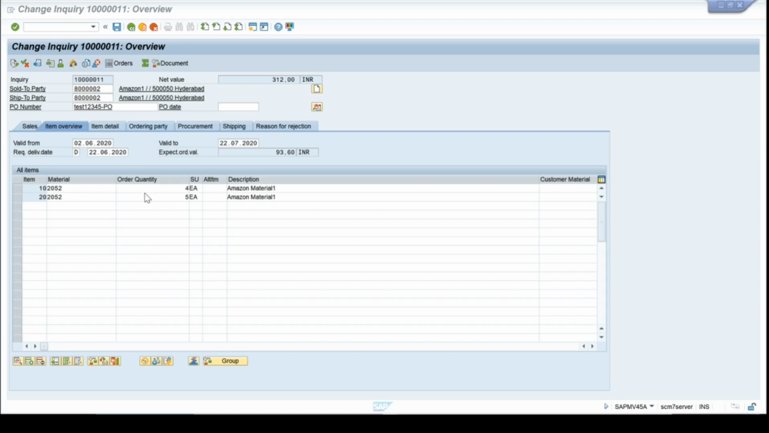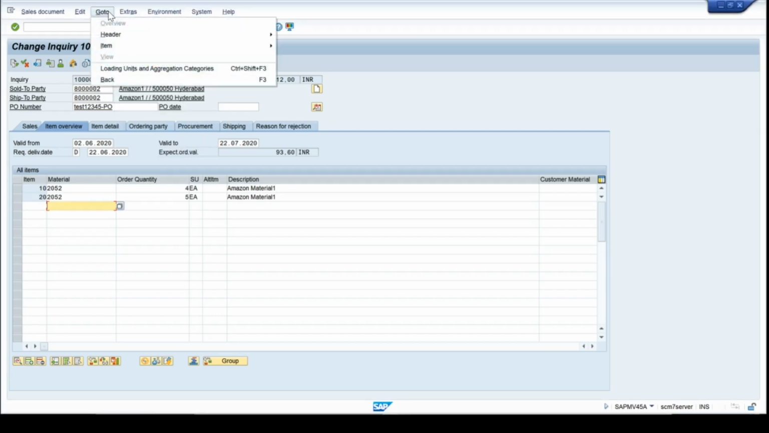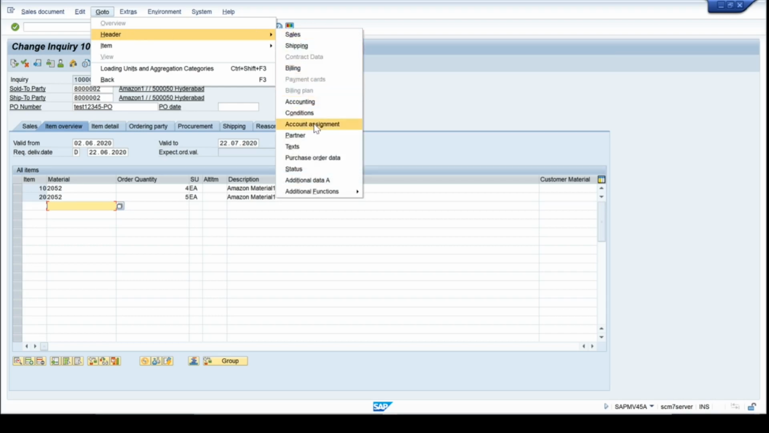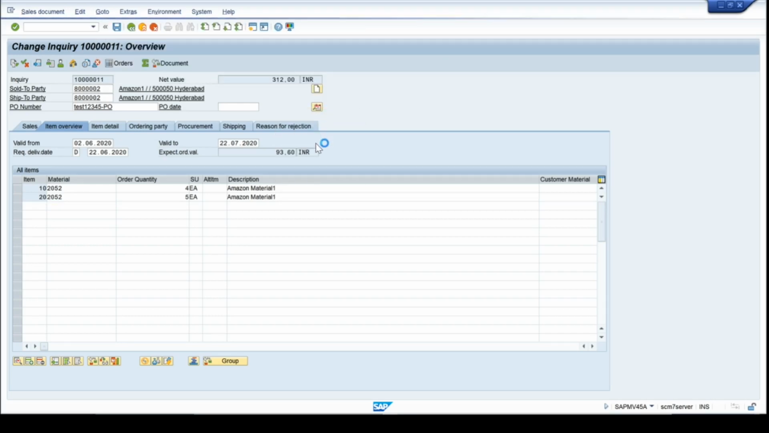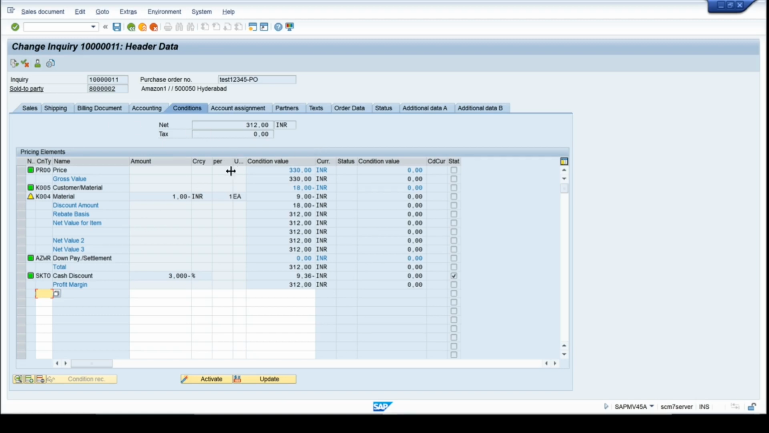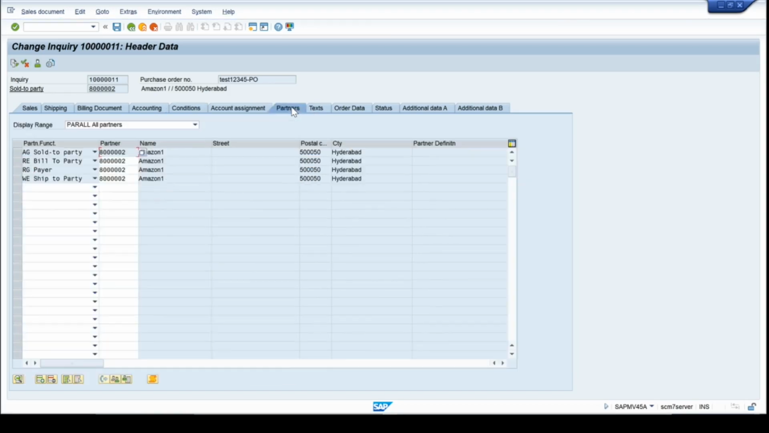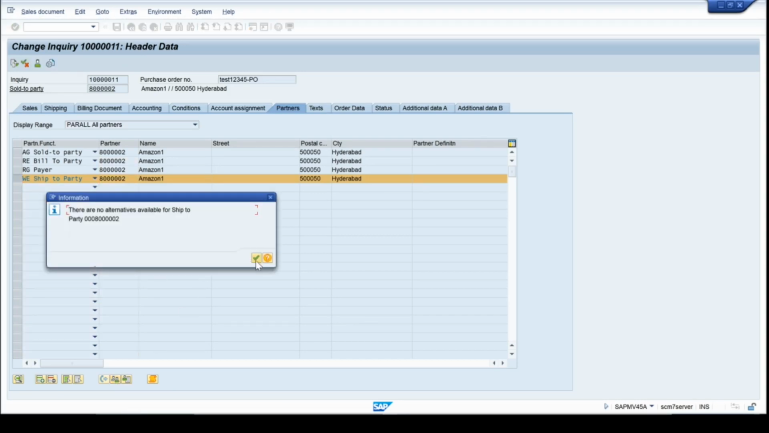And so what I was talking about earlier, that if you make changes at the header level, it applies to all the items. So let me just demonstrate this right now. I'm going to go to the header conditions. So let's take a look at it. So pricing is not allowed to change at the header level because we can only make changes at the item level. So now I cannot do this. Let's take a look at another way of what we can do. Ship to party, purpose, alternative. There are no alternatives available.